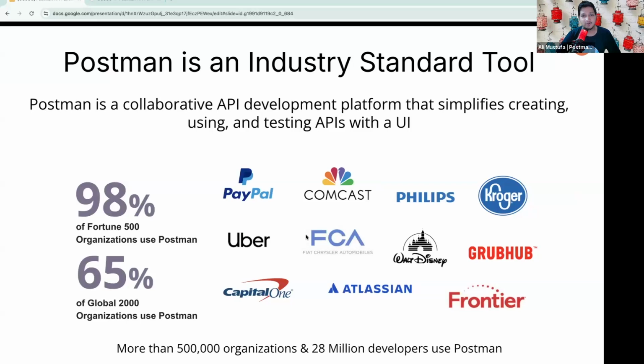Now you'll be like, why should I learn about Postman? Very valid question, because Postman is an industry standard tool when it comes to working with APIs. Postman is the tool you might want to use and you might have heard about. 98% of Fortune 500 companies use Postman. Companies like PayPal, Kroger, Philips, all of them trust Postman with their APIs. And not just them, but 500,000 plus orgs use Postman internally, with around 28 million plus developers. So it's a tool which is very well adopted in the industry. And you can go ahead and walk around with it to know why. And we are going to do that in today's session.